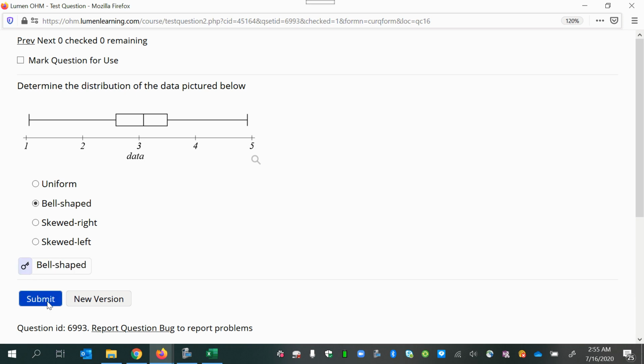Let's just check it. New version. That one also looks normal, bell shaped. See, yep, that one's right skewed. This one also bell shaped.